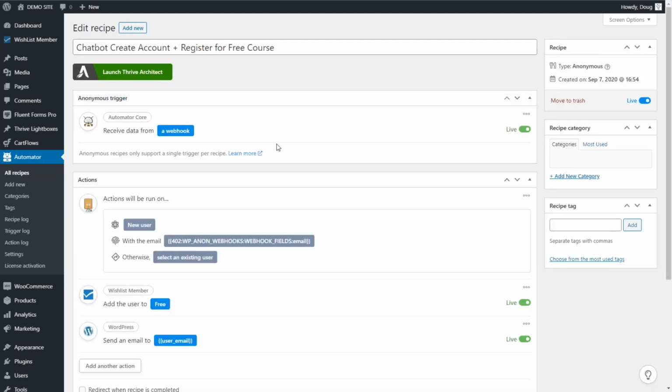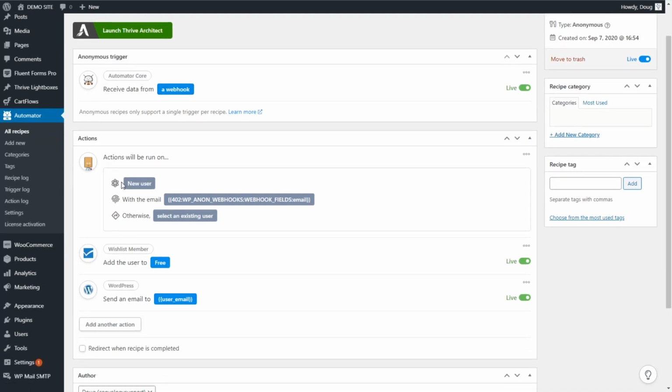Let's take a look at the components of this, and then we're going to put this together in real time, a brand new one. So the first one is a trigger, right? An anonymous trigger. We don't have a WordPress user yet for someone that interacts with our chatbot. We're going to catch the webhook. The action is we're going to create a new user with the email that we catch from the webhook.